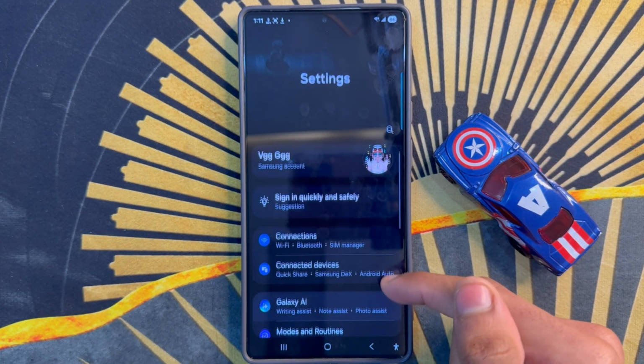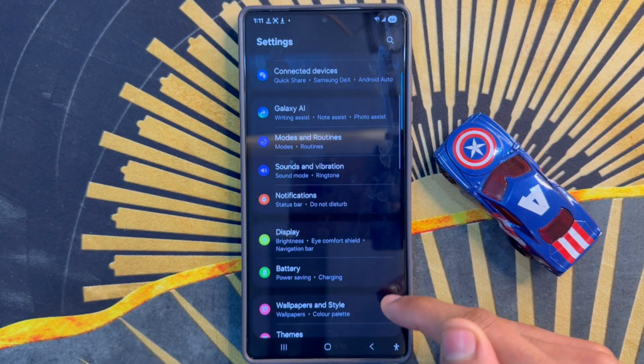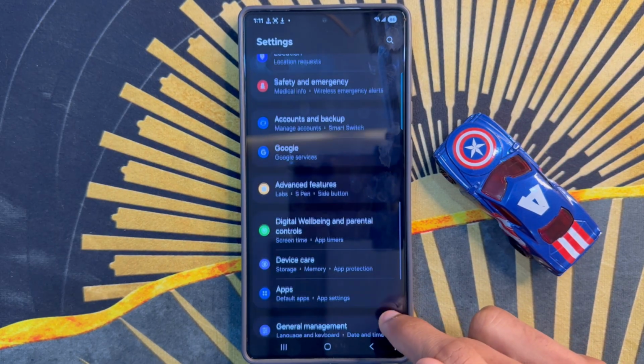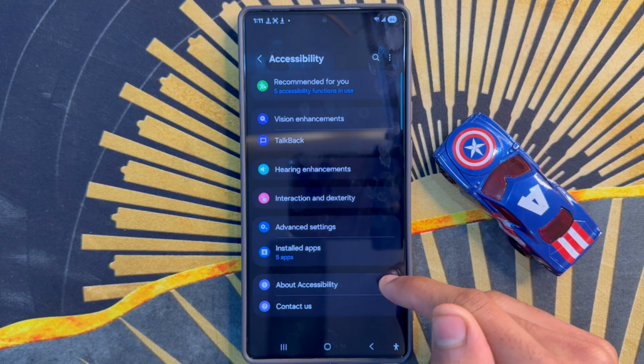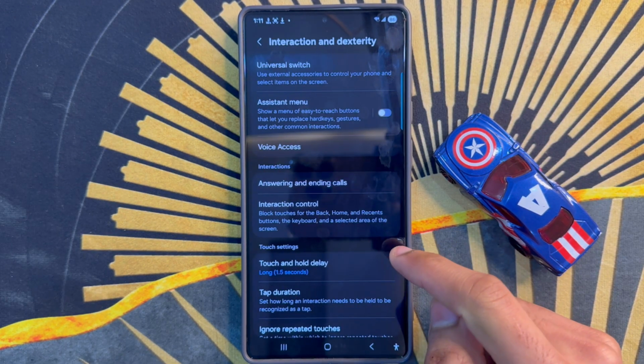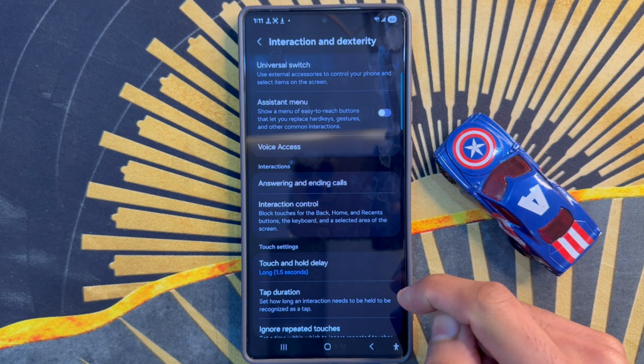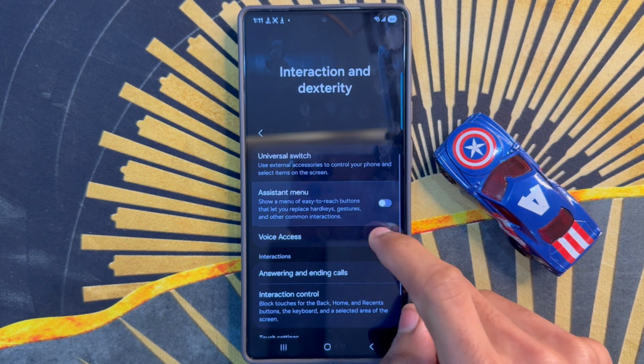Now in Settings, scroll down and click on Accessibility. After clicking on Accessibility, click on Interaction and Dexterity. After clicking on Interaction and Dexterity, click on Assistant menu.